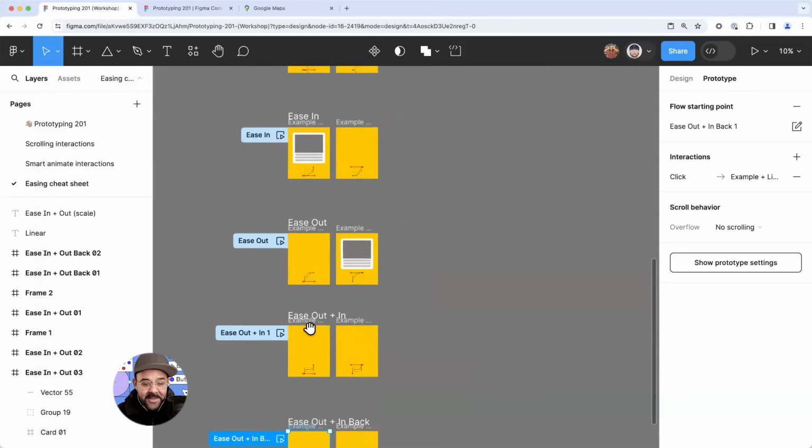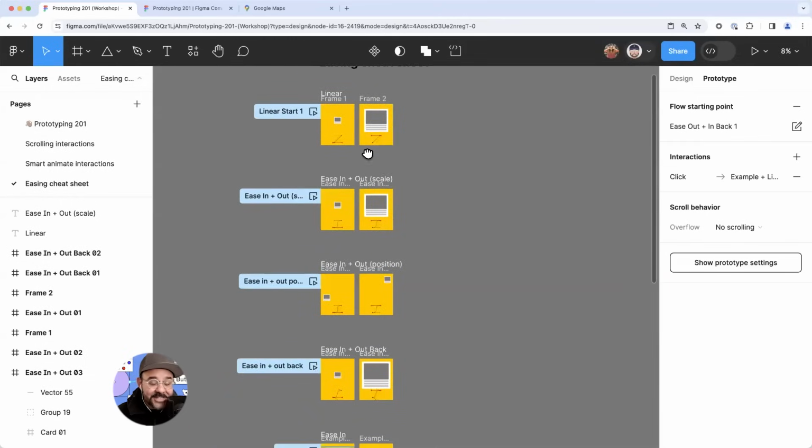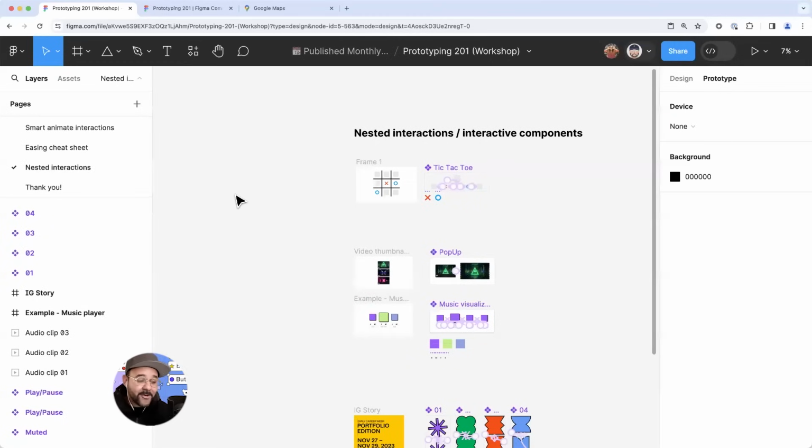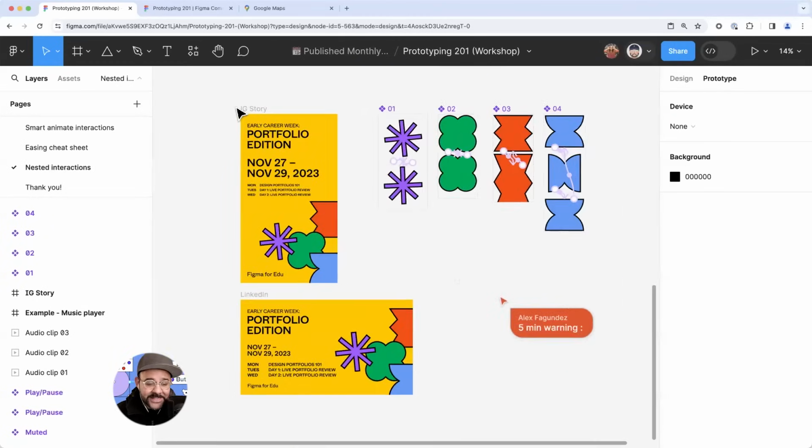All right. So this is a great example. If you're a teacher, if you're a student, you need a nice little primer, go through that file. The last thing we're going to talk about in Figma is nested interactions. I'm going to show you a few ways in which these work.